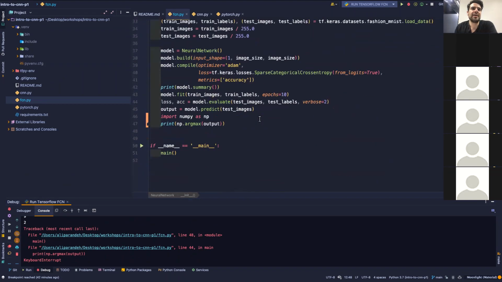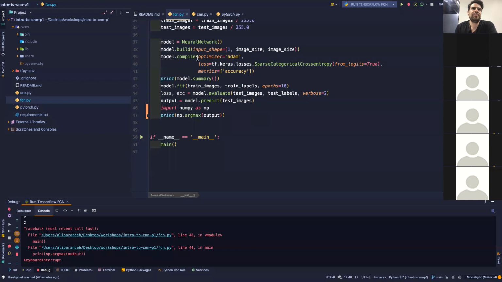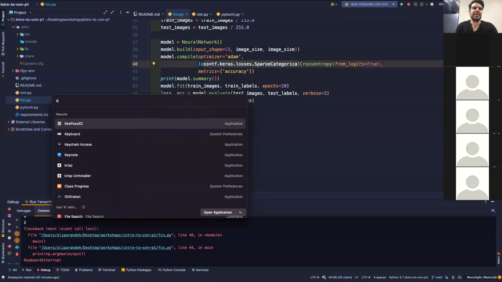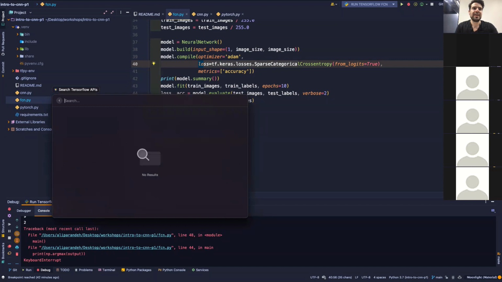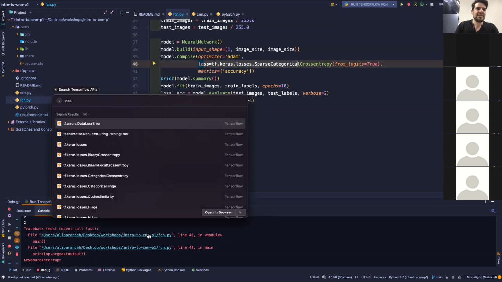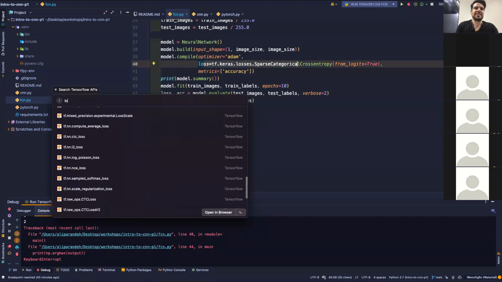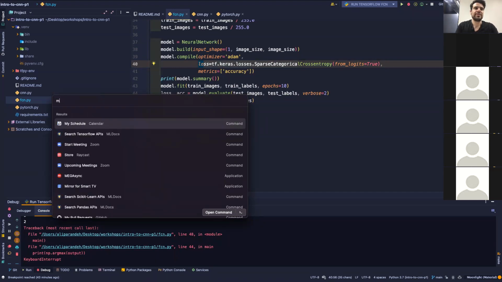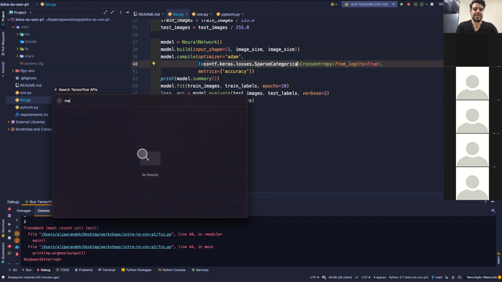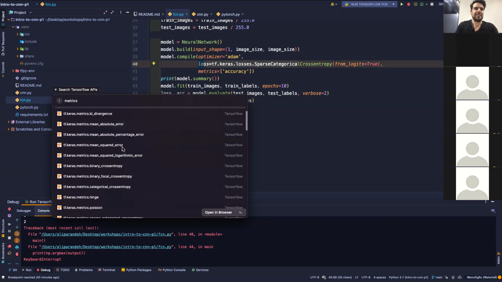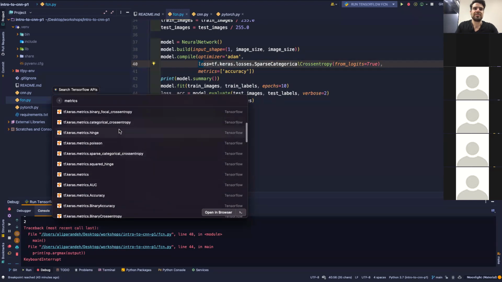Also the compile process, like what optimizer you use and what loss function you use. You have a lot of them. If I go to the Keras TensorFlow API and I just say loss, these are all of the loss functions. You have so many loss functions you can use. Same thing with the metrics. If I go to the TensorFlow API again and search metrics, you have so many metrics you can use. Binary cross entropy, hinge, Poisson, sparse categorical cross entropy.